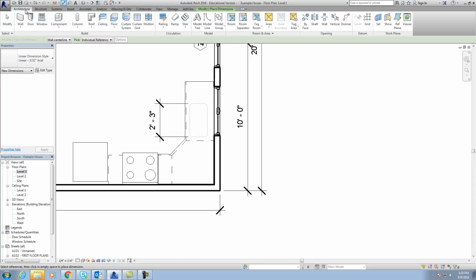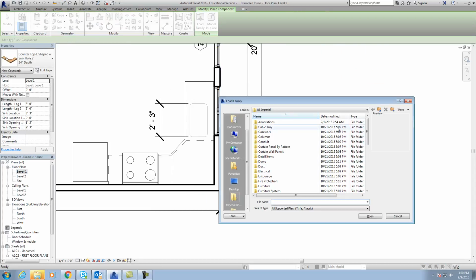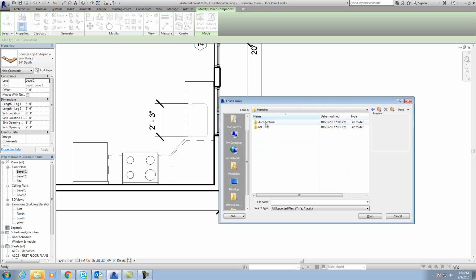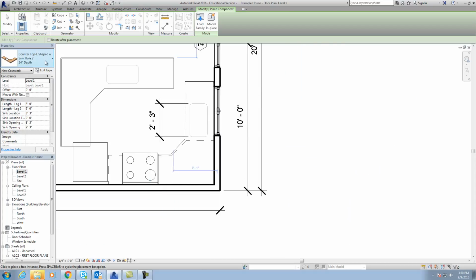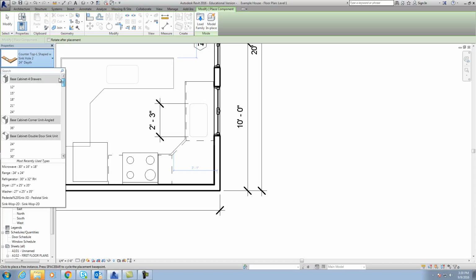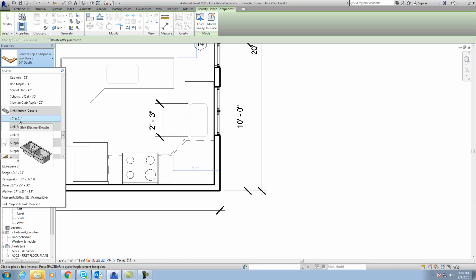And I need to go in and find me a sink to put in this. So I want to go back into Architecture, Component, Place a Component, Load Family, and that should be in Plumbing. Now you guys will have a plumbing on yours. Mine's in Profiles for some odd reason, but you should have a plumbing on yours without having to go in this route. But go to Architectural and go to Fixtures and Sinks. I want a double sink. It's perfect. And come over here and find that double sink. It's a 42" by 21.